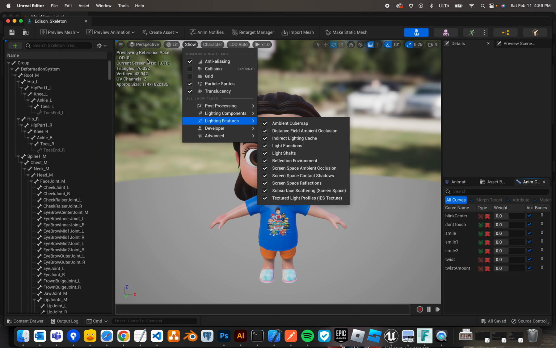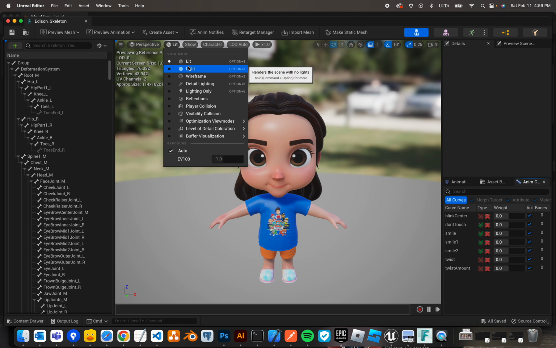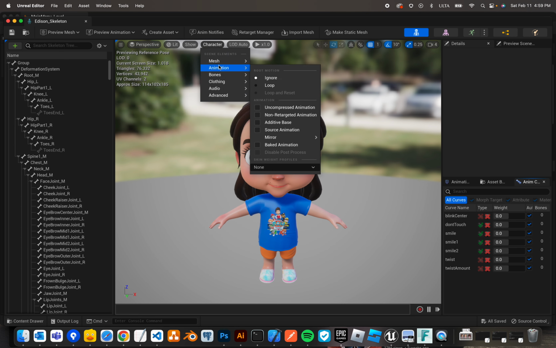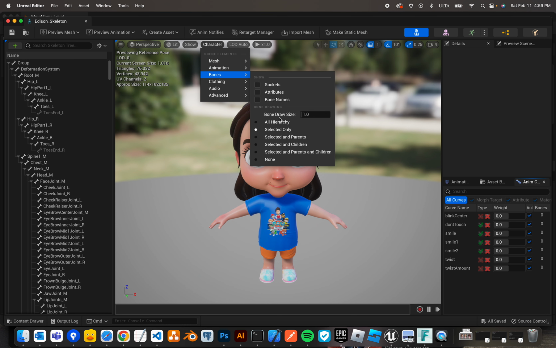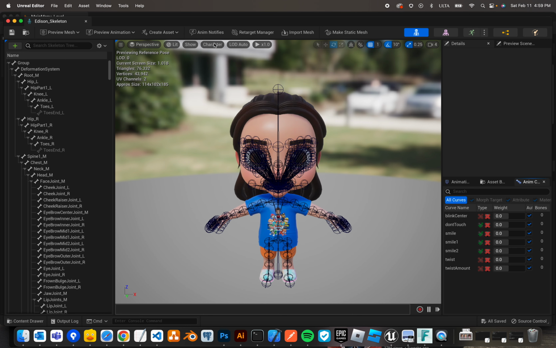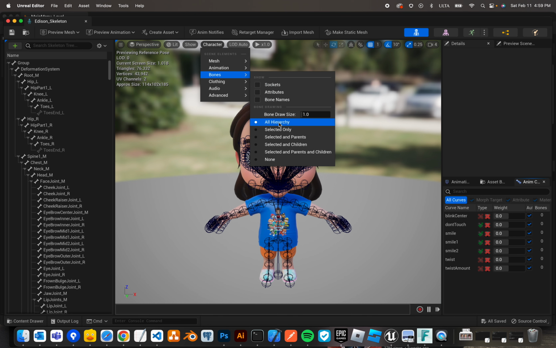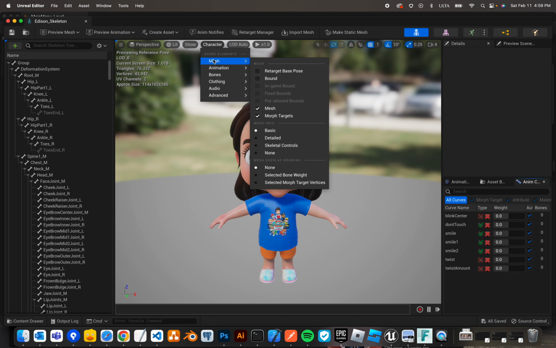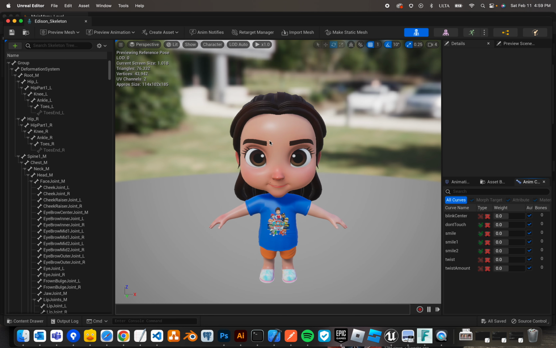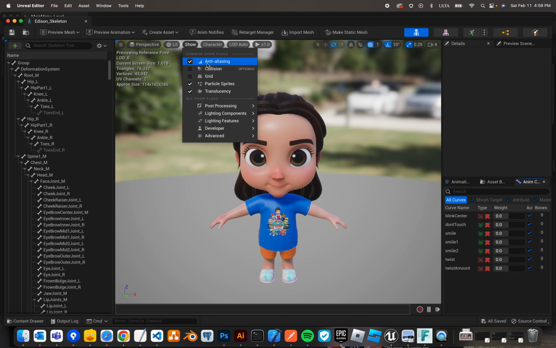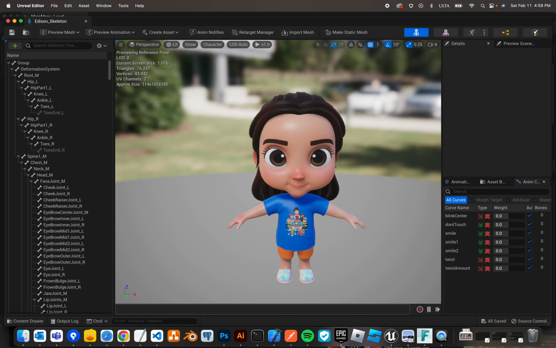Let me go back and show you the bones. Not the whole hierarchy, that's too many bones. It's been a while since I've been in here. Okay, but I mean, you get the point.